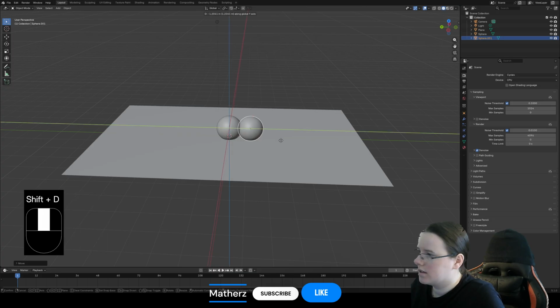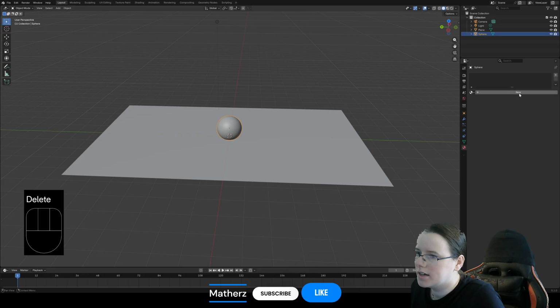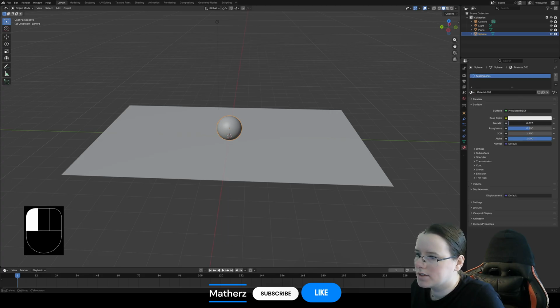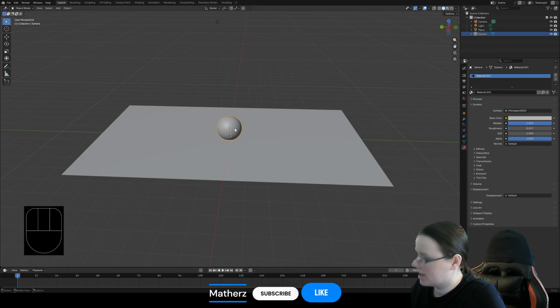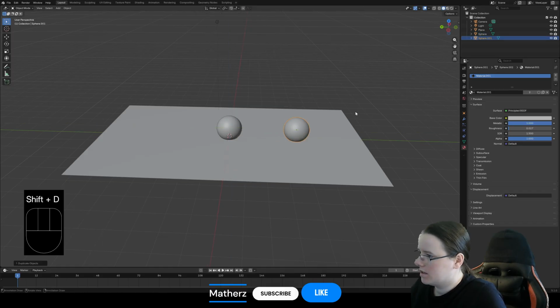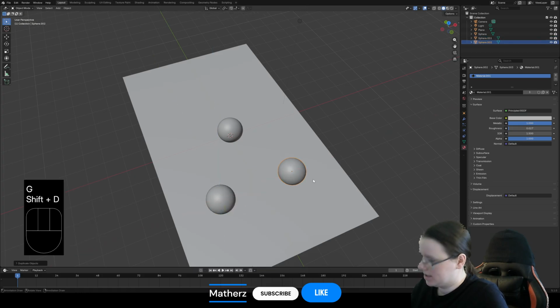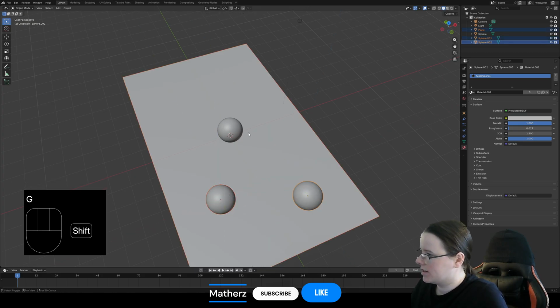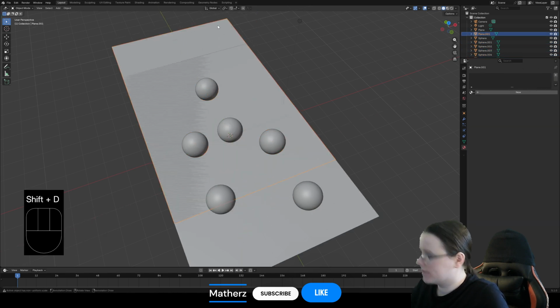I'm going to get rid of that one. I'm just going to add a texture for this one. So we're going to have metallic up, roughness down, and make this kind of like a silver. Alright, so Shift D on this one. Let's move these around. Shift D, G on that side. I'm going to select everything and move this. Don't select the background.